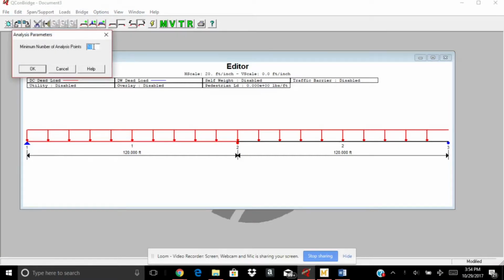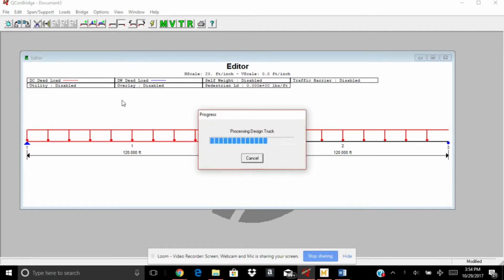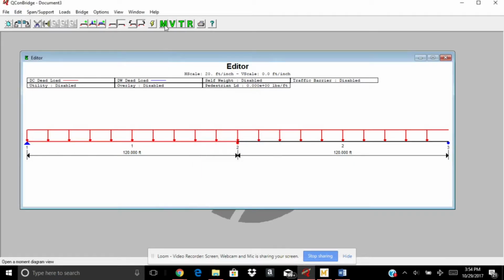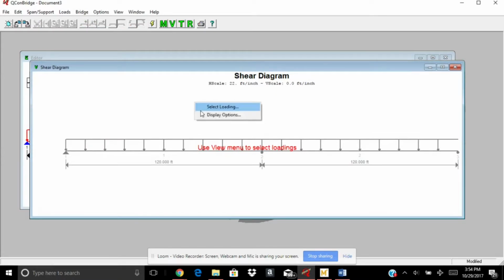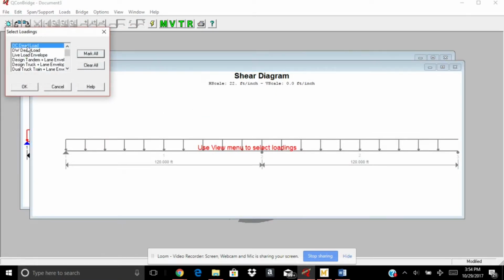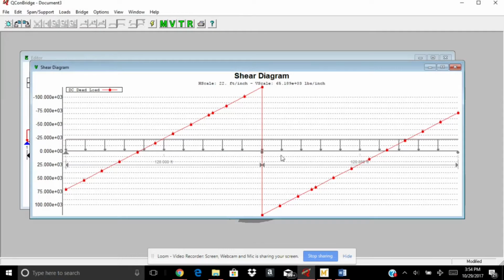Now analyze the beam by putting some number of analysis points. Let's make it odd, because if it is odd, we can access the midpoint of the beam. So let's make it 11 and then click on OK. So the analysis is successful. Then let's go for the bending moment diagram or shear force diagram. Our load is the DC load, then click on OK, and this is our shear force diagram.